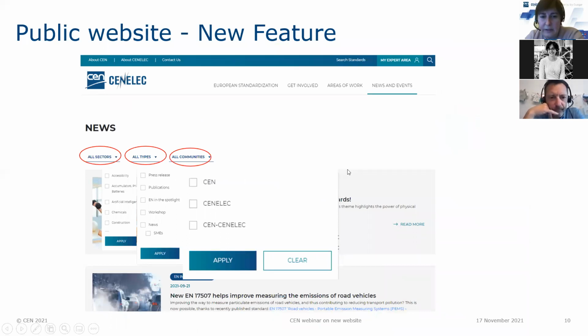Another feature of the public website. So now we're really looking into the public website that is very much aimed at the general public. People coming from Google, stumbling from Google onto our website. We have also added a news and events section that has a lot more filter options and a lot more options to share, to search across sectors, across the types of information you would like.